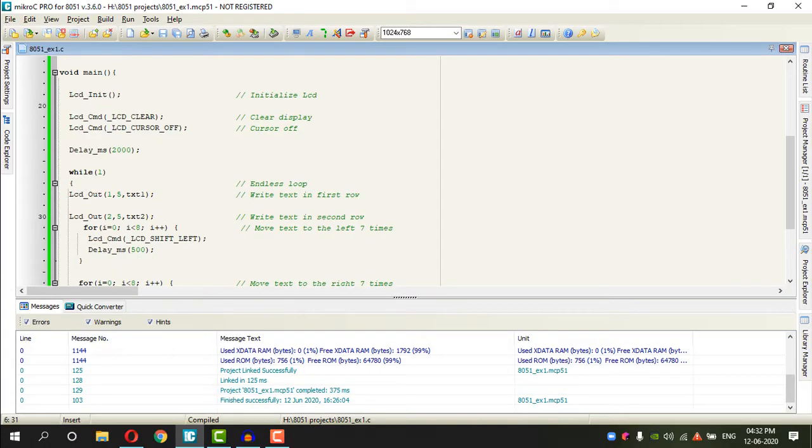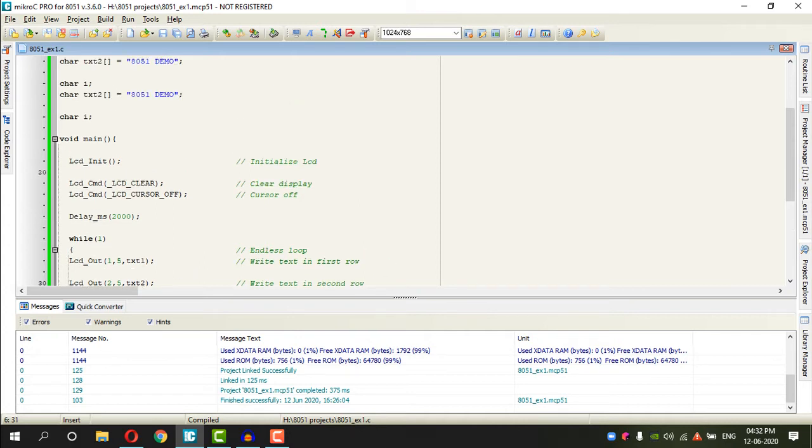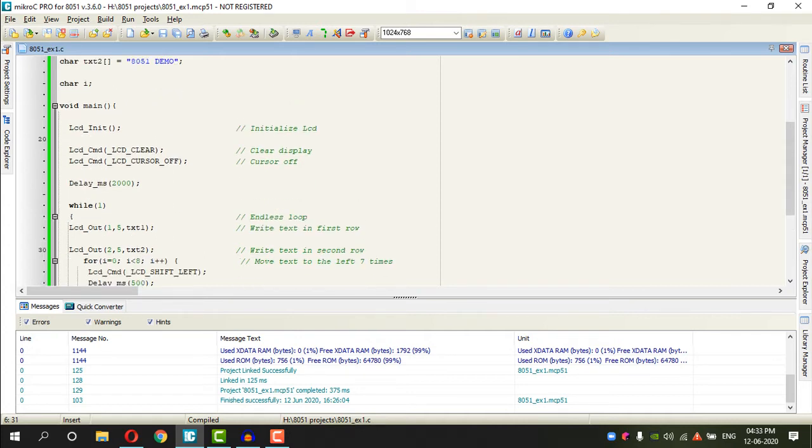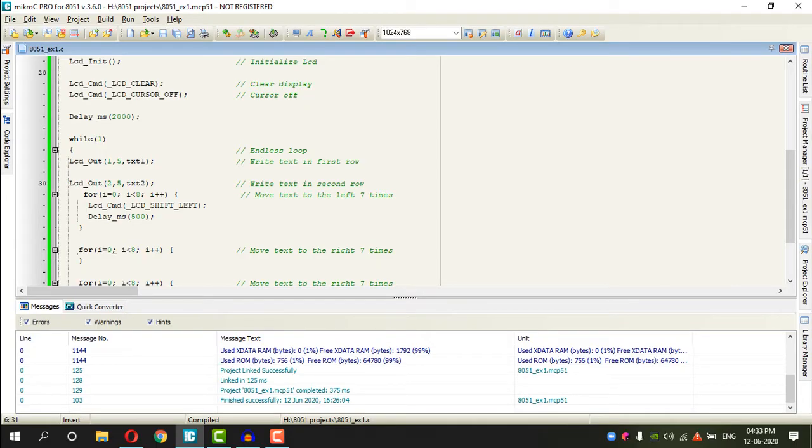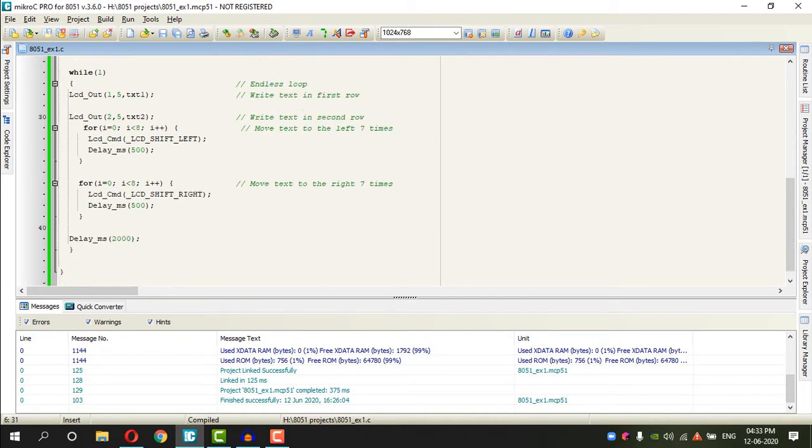And then we are going to have this LCD out 1,5, text 1. Text 1 is nothing but the text called Mucee Tech. The LCD out will display that text at line number 1 and column number 5 of that LCD. Similarly, the other text will be displayed at line number 2 and column number 5.